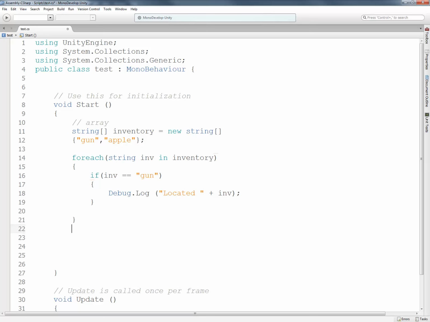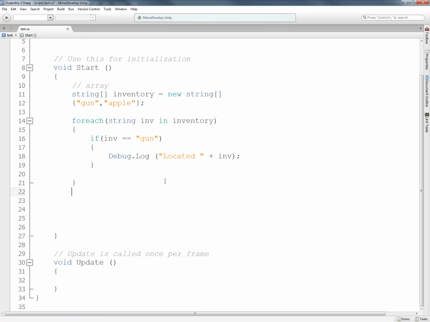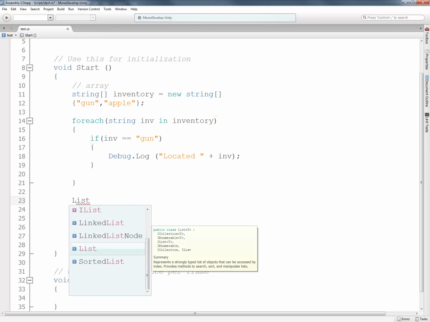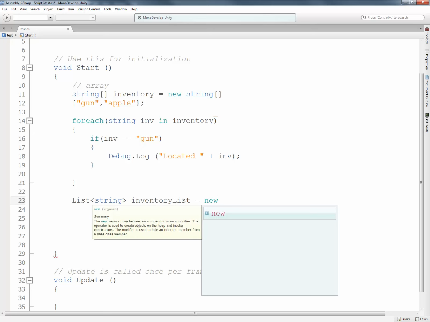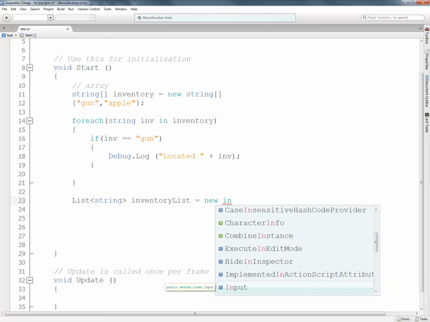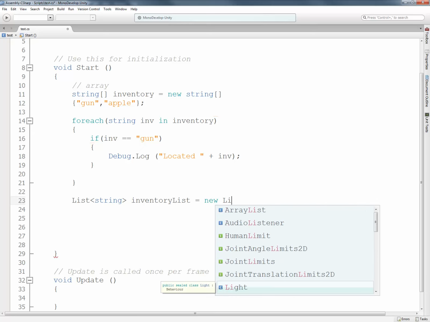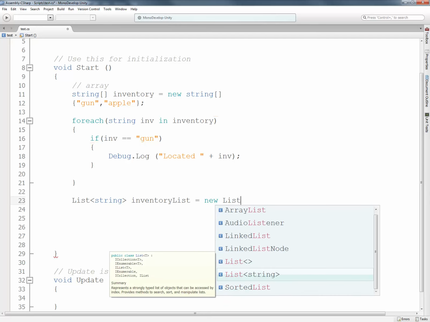Okay, and again, don't just copy and paste from our other tutorial. Get a little practice, just sort of writing all this out. So list, string. Okay, so that's a list data type, and we're going to make another one called inventory list, and we're going to again make it equal to new list. There we go, that's what I was looking for, type string.